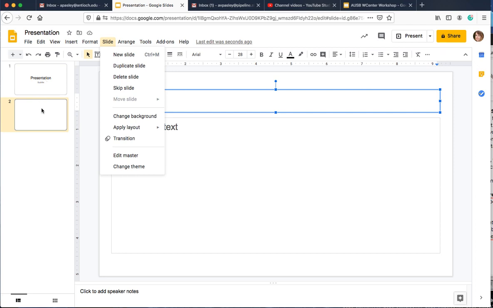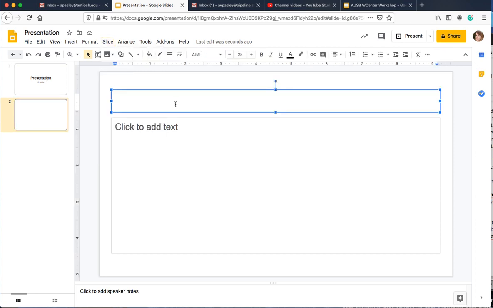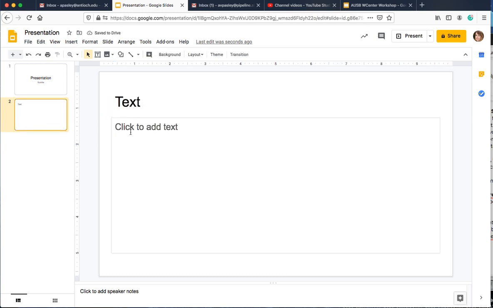Another option for adding new slides is we can see that this slide right here, I'll just add some text to it, already has a little bit of text on it. If I wanted to duplicate that slide, it's highlighted in yellow over here. I could go ahead and just do Command C and Command V to duplicate that slide. So that's another option for duplicating slides.